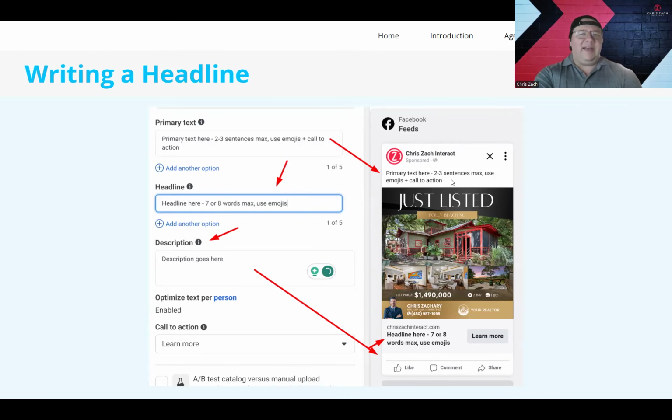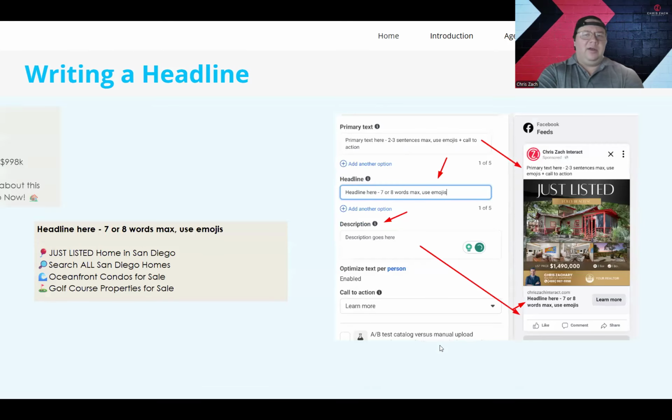Okay. Primary text, that's above the image. That should be 2 to 3 sentences max, and I encourage you to use emojis and have a call to action. The last thing is what's called a description. Description is going to go right below the headline, and that's the very last thing people see.